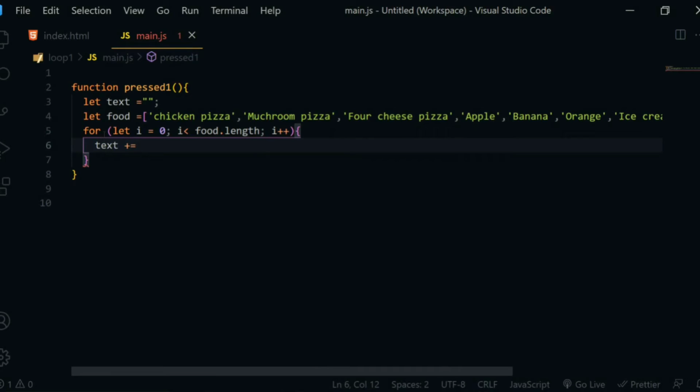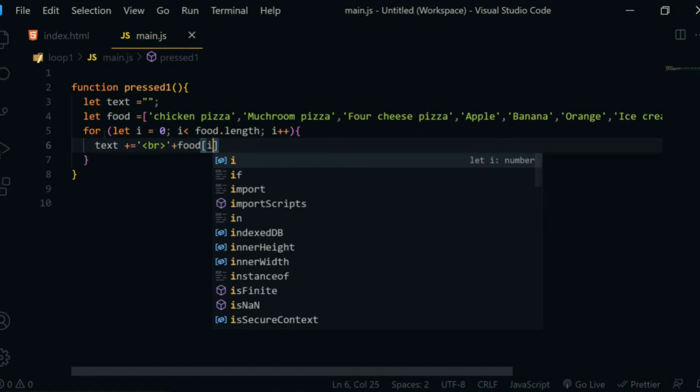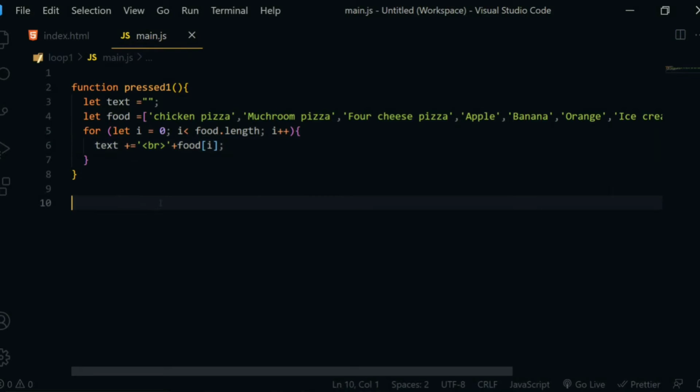Now we'll take the text, the variable that we created at first. We write it and assign it the food and the index, the i index, because it's an array. And I write a br tag in order for each element to be written on 1 line. Good. So now just give me a moment and I will show you exactly what we have.